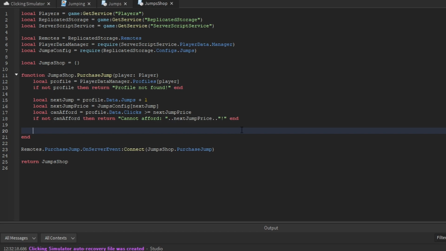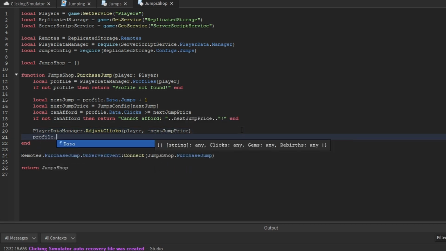Anyways, if the player is able to afford it, what we then want to do is we want to say player data manager dot adjust clicks, pass through the player, and we want to subtract the next jump price from the amount of clicks that the player currently has. We then also want to adjust the profile dot data dot jumps property, and we're going to set that equal to next jump just like that.